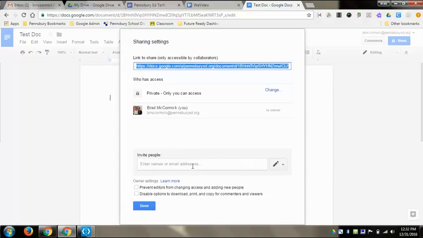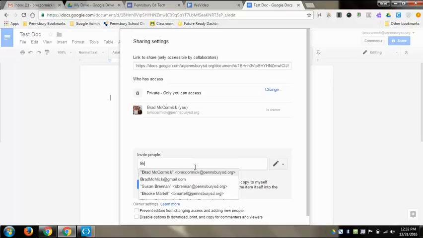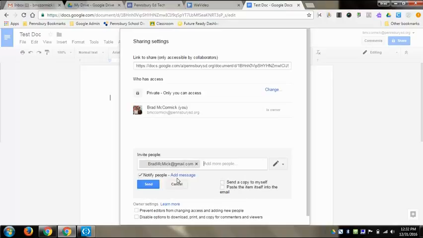Your other option is to invite people by name. I'm going to share this with my personal self, that way I can go through and show you how it'll type at the same time from both computers. I can change it so that person can either edit, can comment, or can view. So if I want them to just be able to view this, I can click can view. If I want them to be able to give me feedback, I can do can comment. And if I want them to work with me and edit it together, I can do can edit.